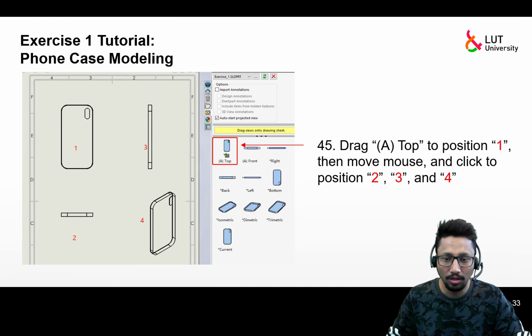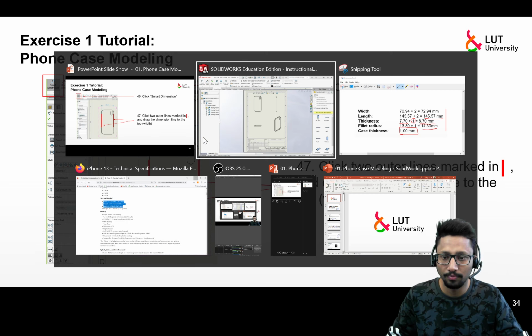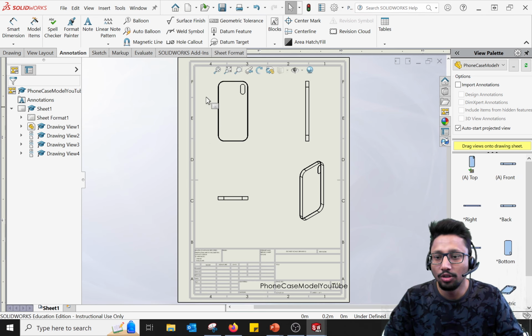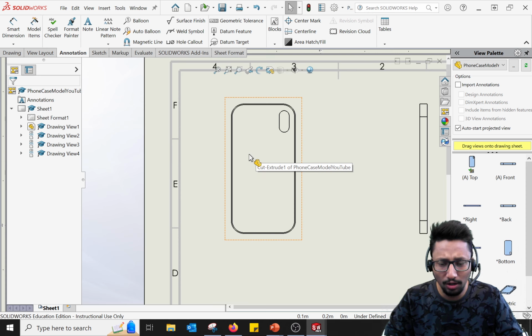So let's go back to the slide. I covered this part already. Now let's cover this part. Go back to the model. So let's zoom in and go to this view by just zooming in, not clicking anywhere.